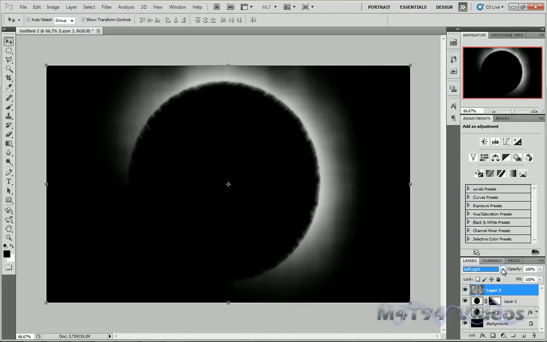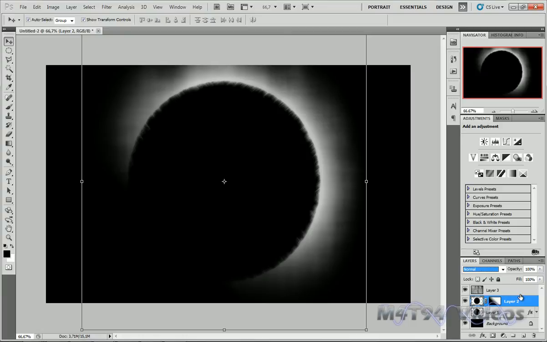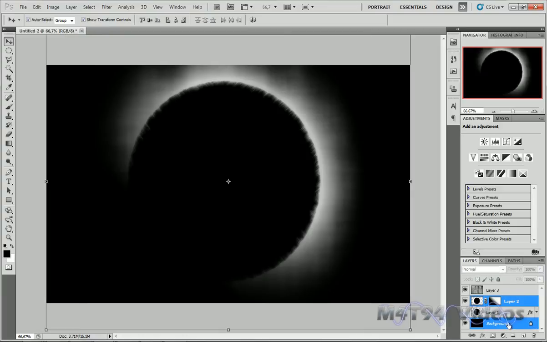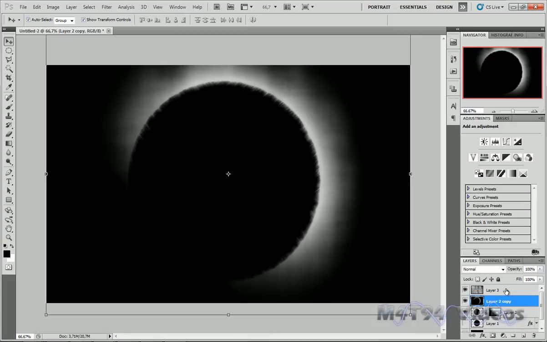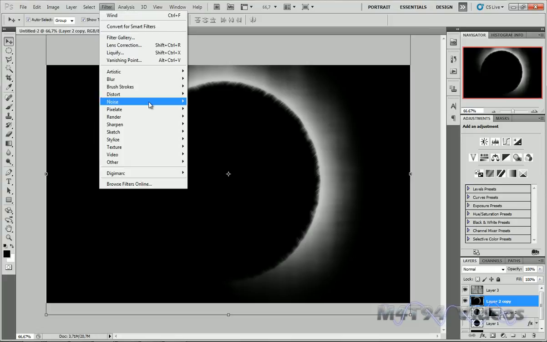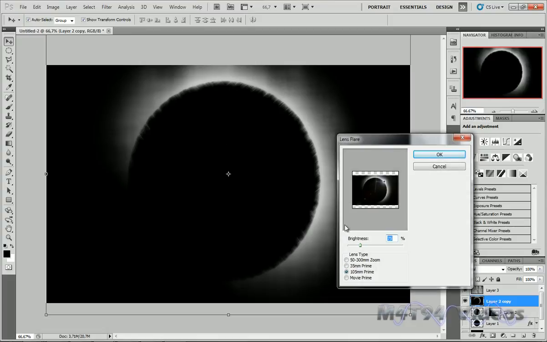Okay, so the almost last thing we have to do is put a lens flare in it. And because the lens flare needs a whole layer, we're going to have to take our circle tool, hit Control, and select a background, duplicate those layers, and merge them together. Now go to Filter, Render, and then Lens Flare. Now, select the 105mm prime lens flare and make the brightness about 75% and put the lens flare in the top right corner and hit OK.